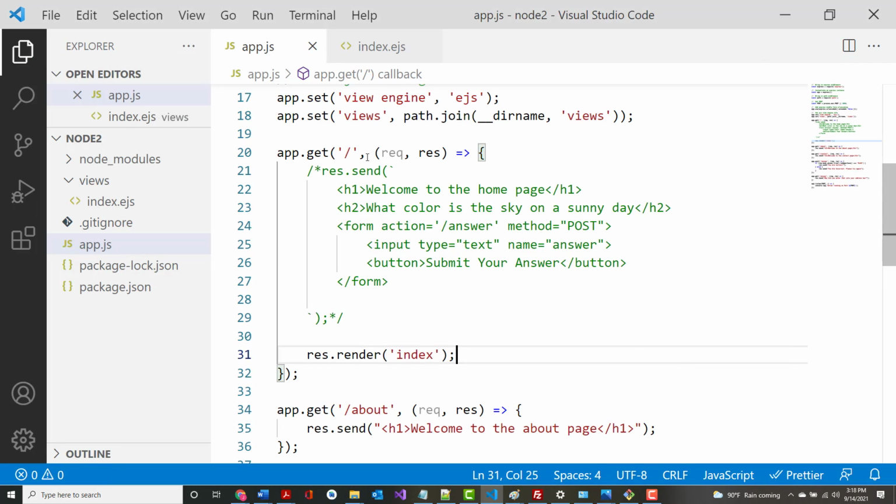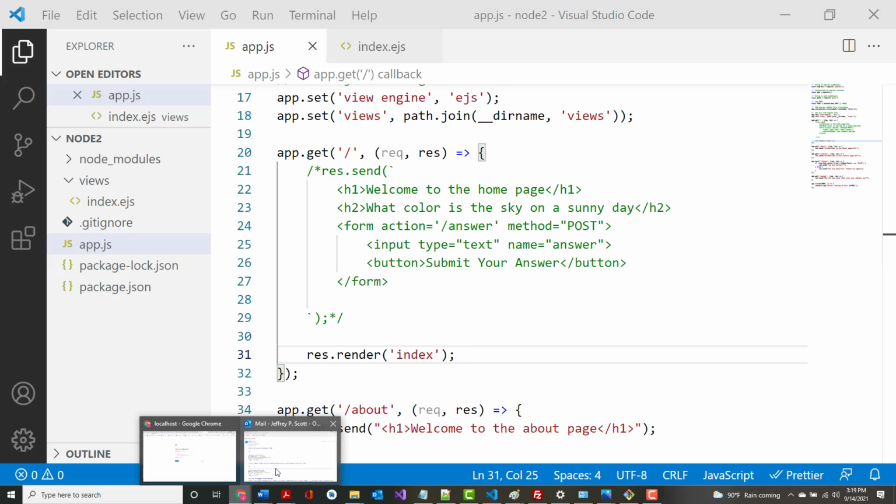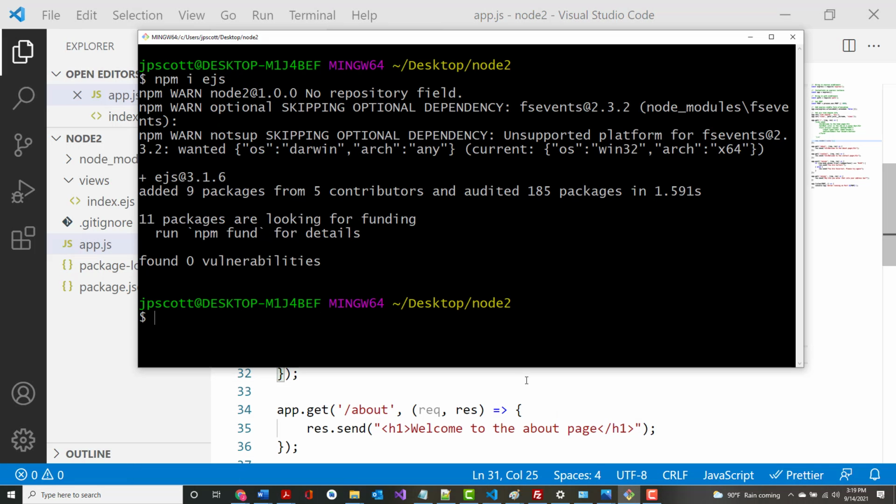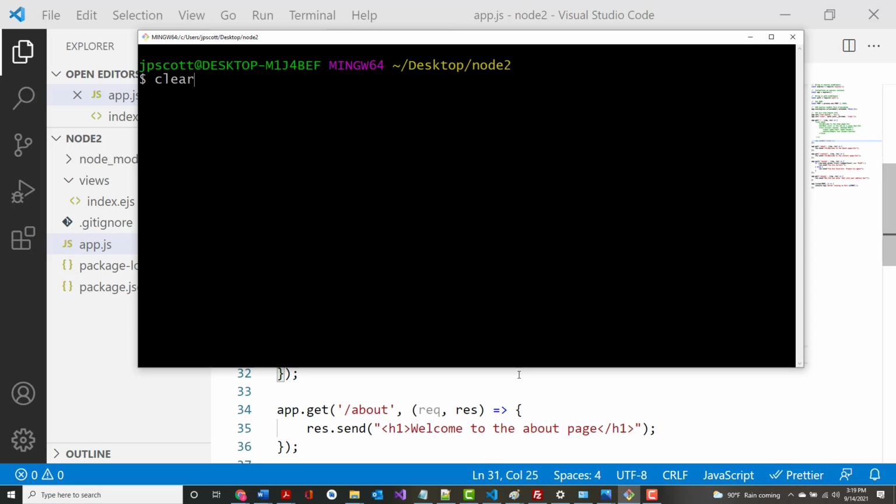So let's see, app.get. I got mine to work. We did a Control-C and then... Oh, you're right. I probably have to stop the server and start it again. I don't have the server running. Well, that would actually help, wouldn't it? So let's clear. Start it up again.